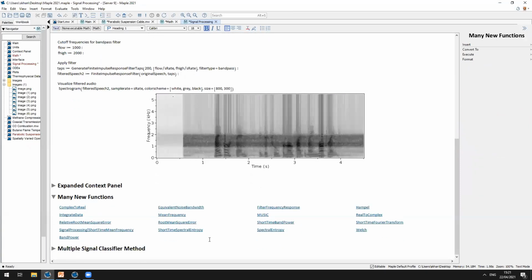We've significantly added to the number of functions in Maple's signal processing package. And these are functions which have often been requested by our users. So there are new periodogram or spectrum estimation methods. There are new tools for calculating signal statistics, and so on.